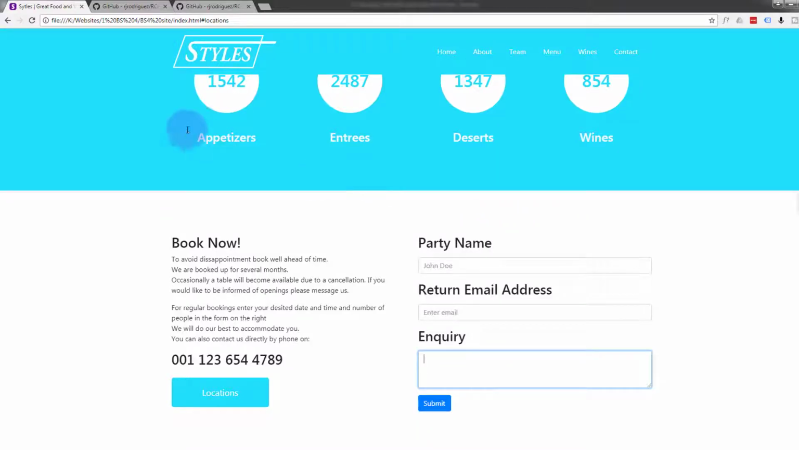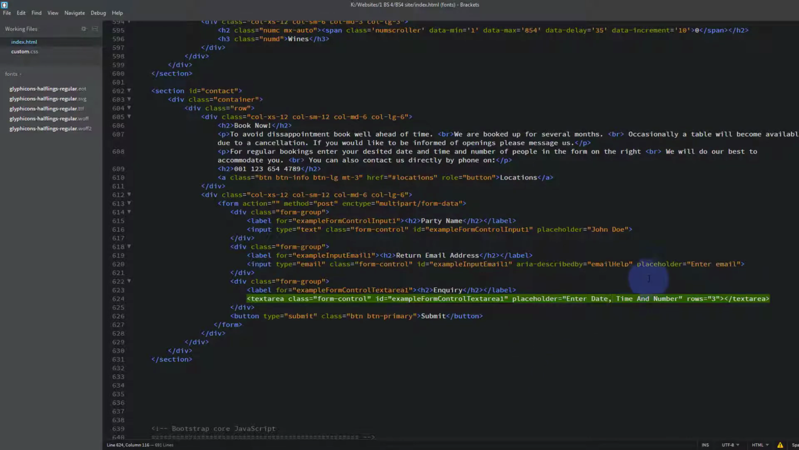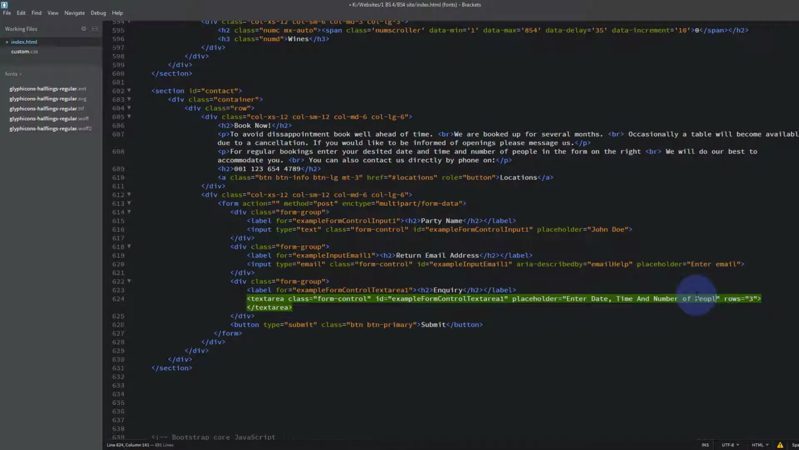Control S to save, back to the site. There we go, enter date, time and number. All people, I suppose would look better, wouldn't it? Everything else is caps, so I guess I'll make that a capital O as well. Alright, let's save that.